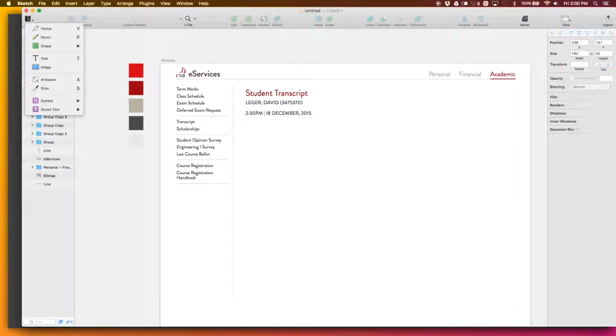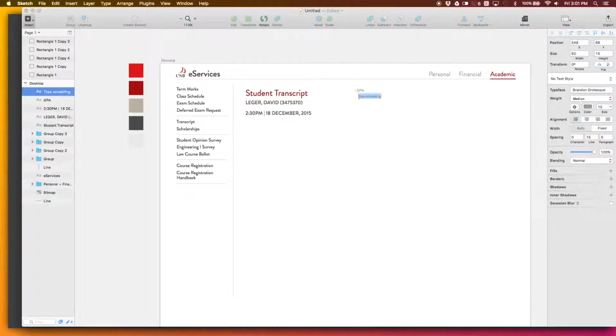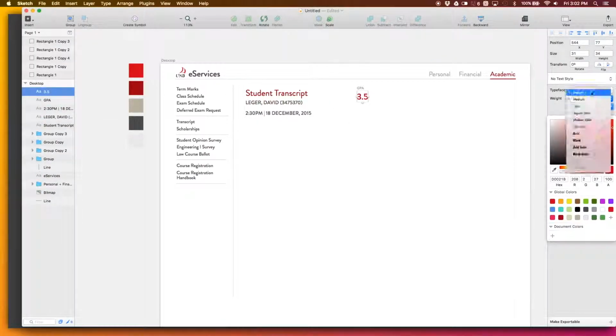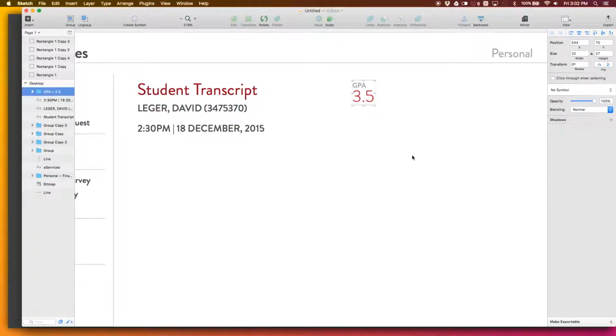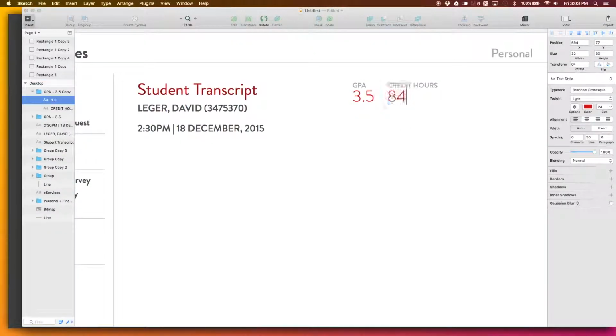So in the first design, I was going for a paper style theme with a minimalist approach, but you'll see as the design progresses, the UI continues to get more and more cluttered.